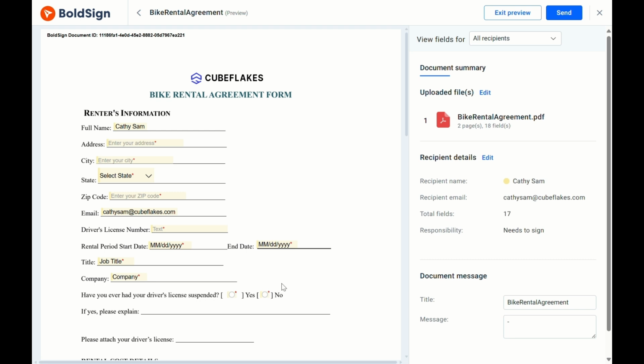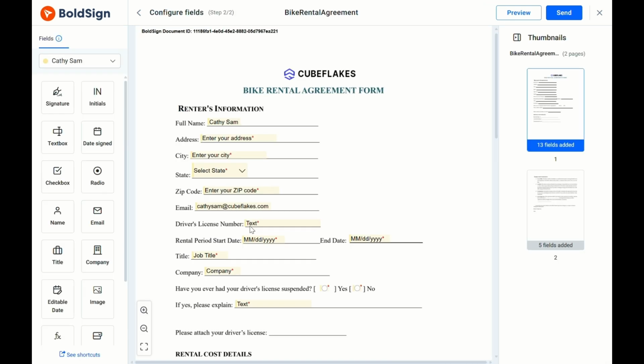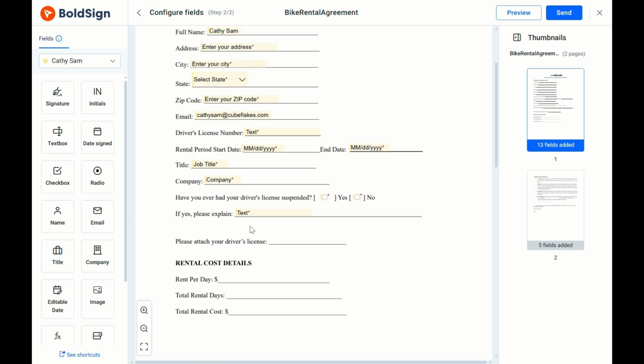So in the preview, it works just as expected. Choosing yes reveals the text box and selecting no keeps it hidden. Similarly, you can apply conditional logic to checkbox, radio buttons and drop-down fields to control when certain elements appear.